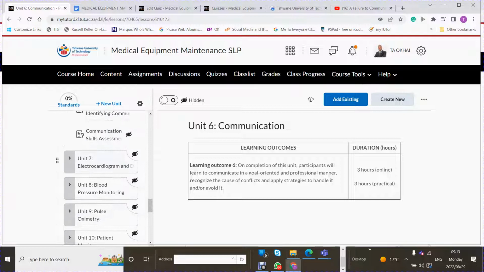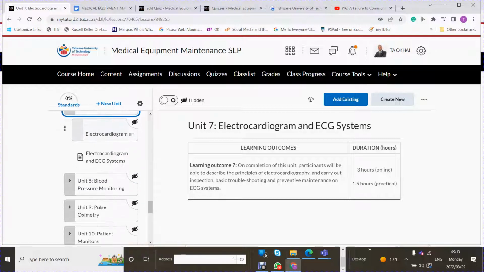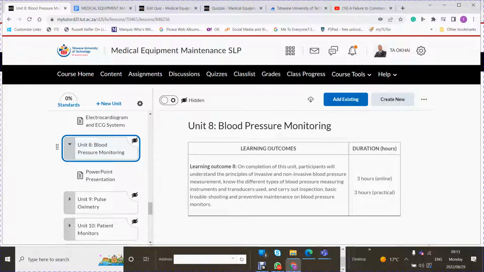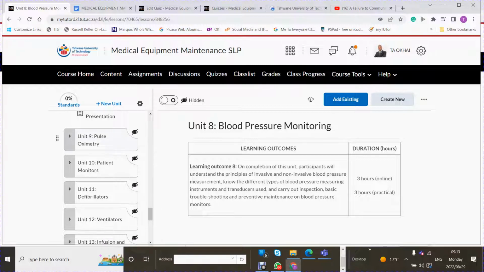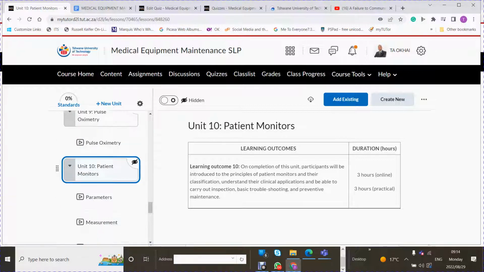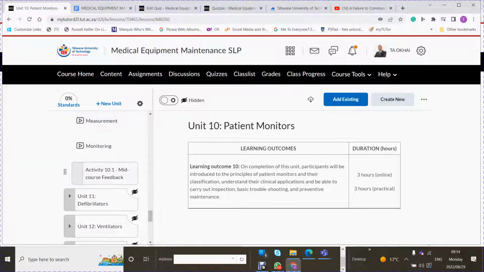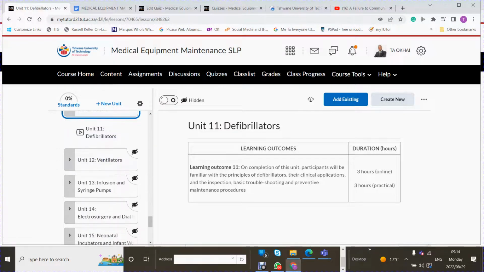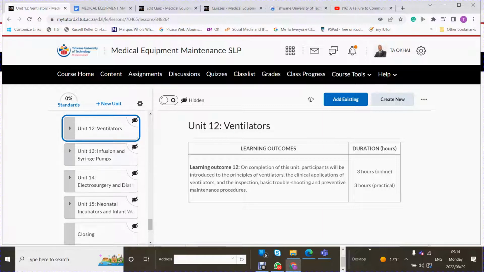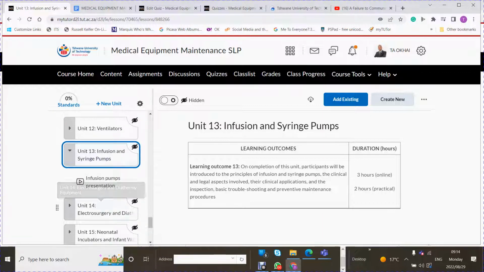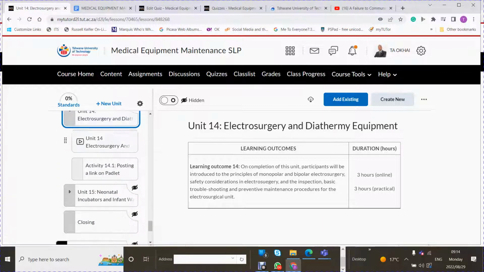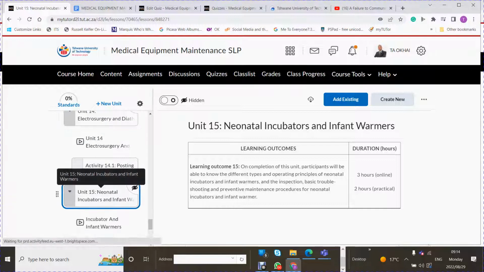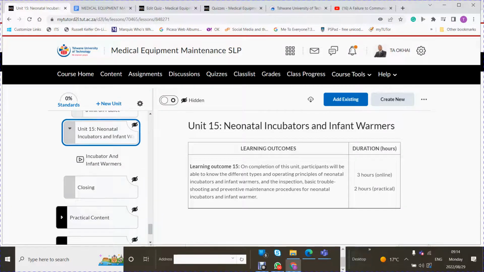Unit 7 is electrocardiogram. Unit 8, blood pressure monitoring. Unit 9, pulse oximetry. Unit 10, patient monitors. Then Unit 11, defibrillators. Unit 12, ventilators. Unit 13, infusion pumps. Unit 14, electrosurgery. Unit 15, neonatal incubators and infant warmers.